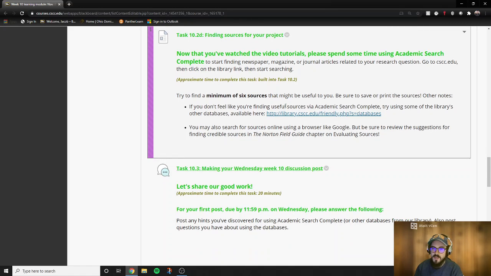If you don't feel like you're finding useful sources using Academic Search Complete, try using some of the library's other databases, and I have a link for that here. And you can also look for sources online using Google or other search engines. But before you do that, I would make sure to review suggestions for finding credible sources, which is in the Norton Field Guide in the chapter on evaluating sources.